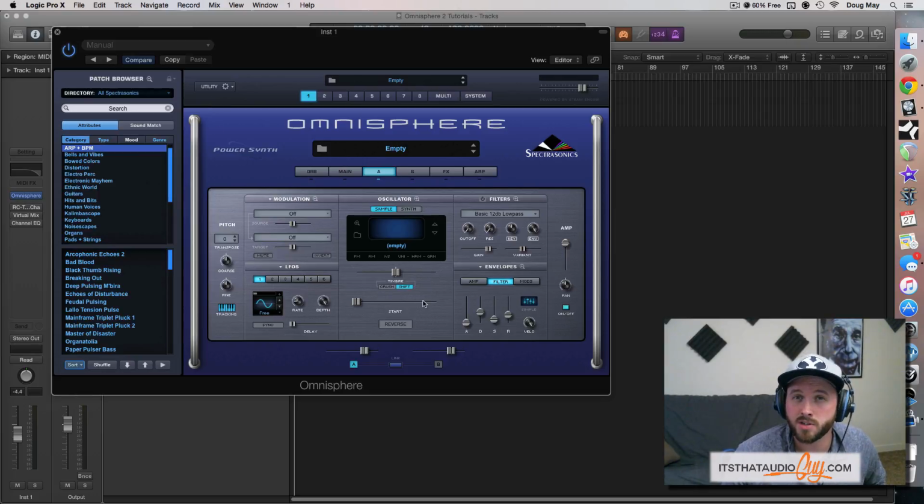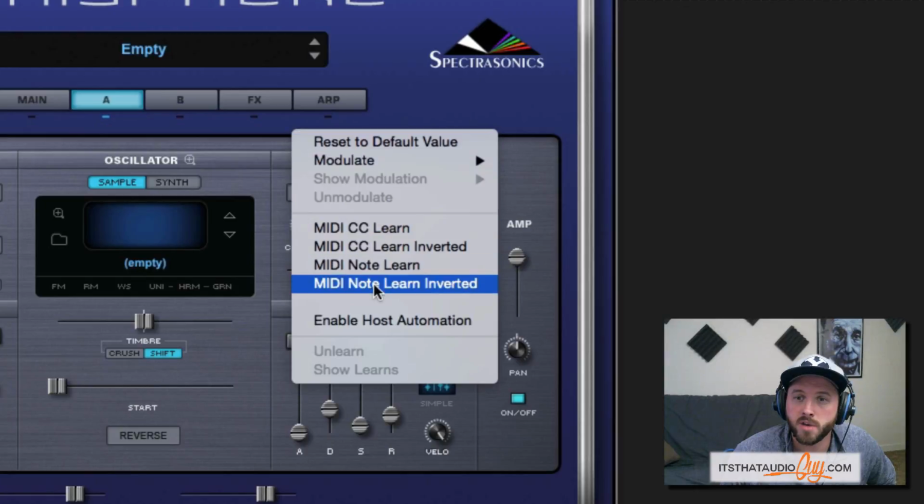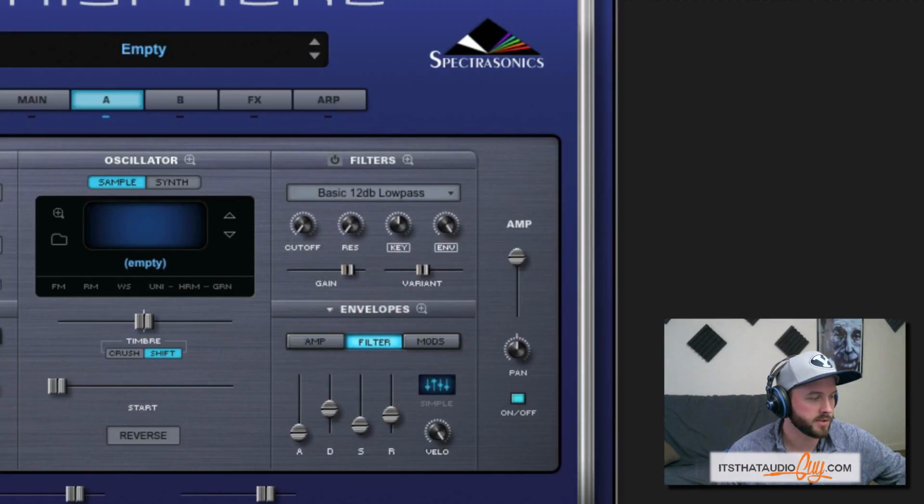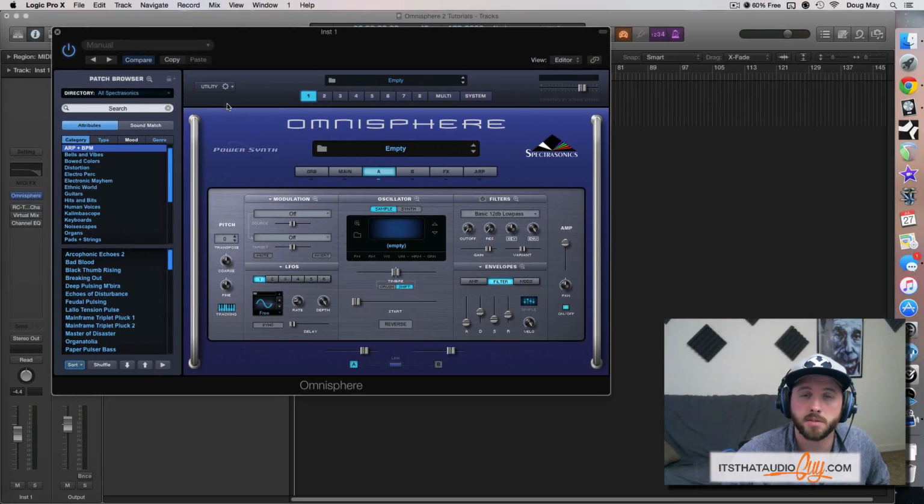So what MIDI learn allows you to do is to assign controllers or knobs on your MIDI controller to different parameters in Omnisphere. Let me give you an example of what I'm talking about. If I right click on this cutoff knob, and then I do MIDI CC learn, and then turn one of the CC knobs on my controller, now they're attached, and whenever I make changes to the controller, it's going to make changes to the cutoff knob. Now that we've talked about that, let's go into the utility menu.